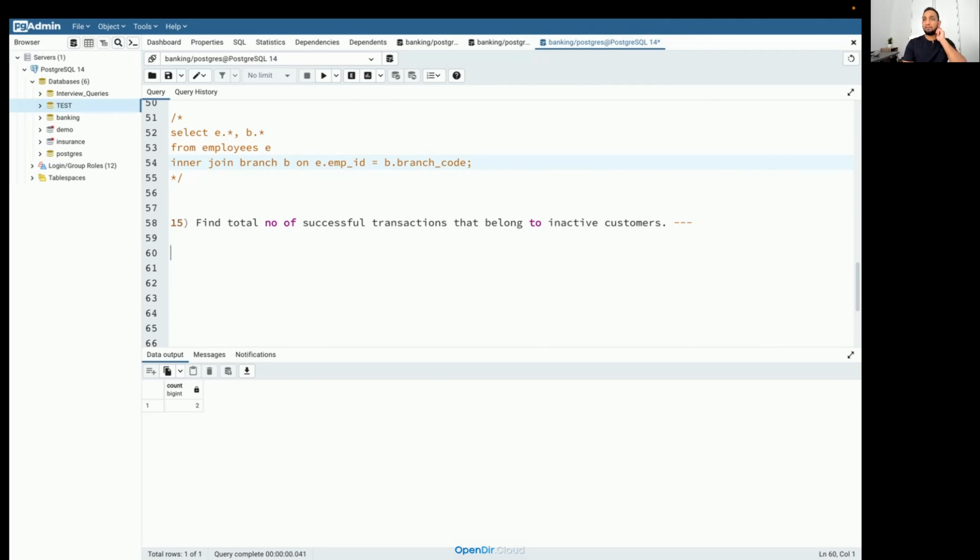We have a few different things to cover today. Now I will be solving around 4 different problems and I will need your help in solving them. If you want to solve it on your own, you can. The first question is: find the total number of successful transactions that belong to the inactive customers. My first question is, what are the tables I need to use in order to solve this problem? Just tell me what tables I need to use.